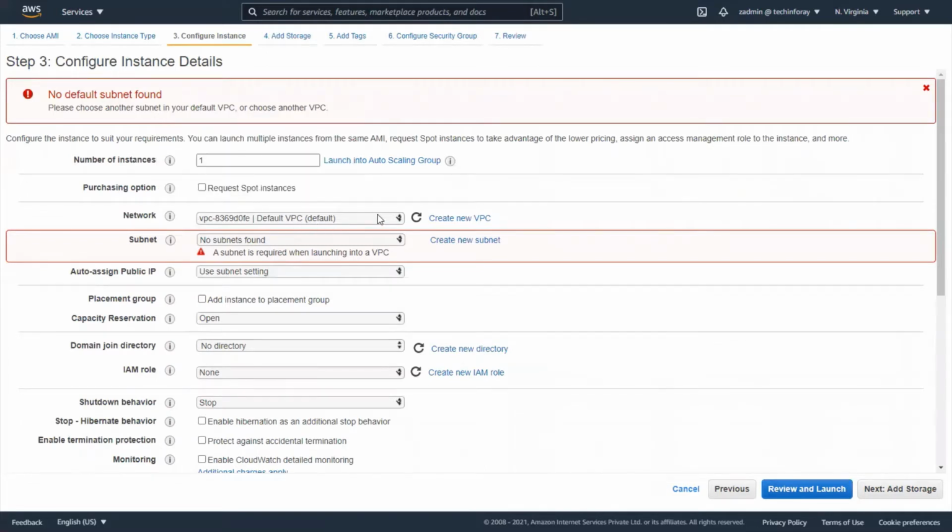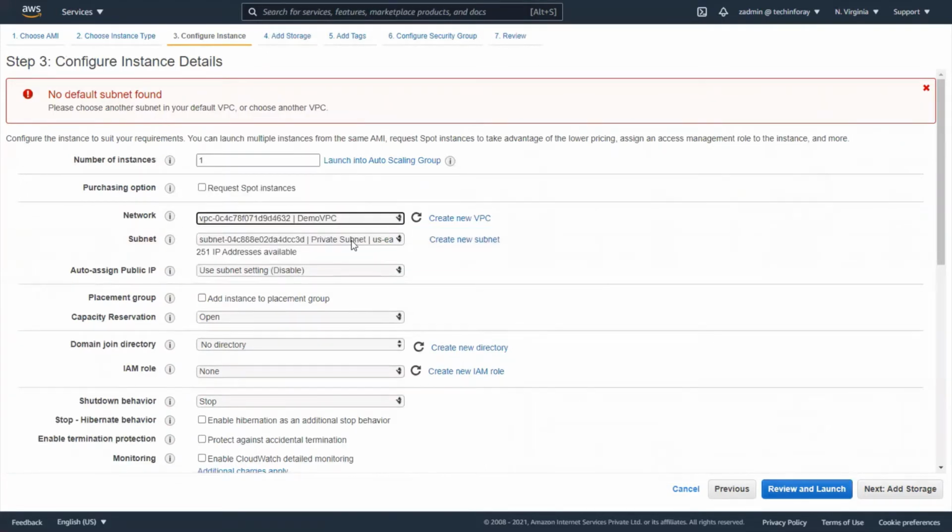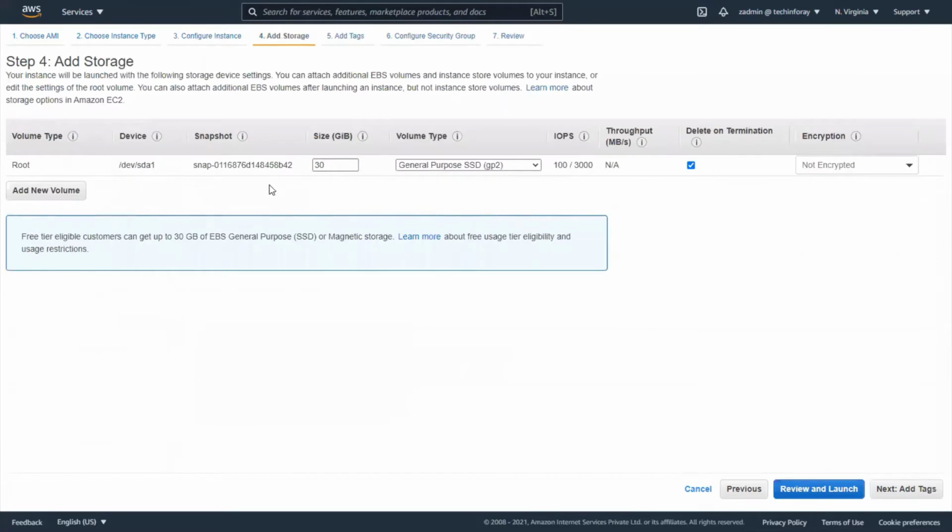And network, let's select our demo VPC, and we are going to launch this in public subnet. Disable this because we are going to allocate elastic IP address to this instance. Let's keep everything default as of now, and we will cover those in detail in the rest of the practicals. As of now, let's keep them by default, and let's add storage. So here we are adding storage EBS volume to this instance. So as part of our practical demonstration, we are adding this volume of 30 GB to this machine.